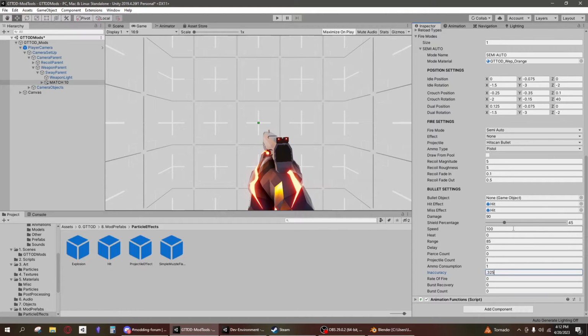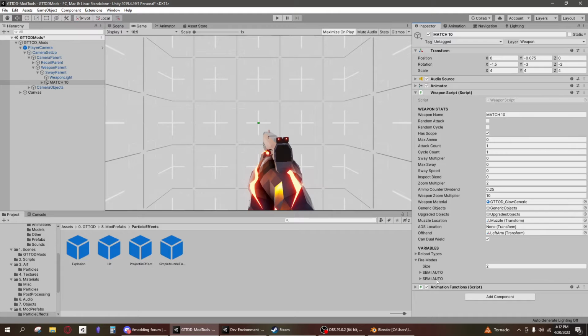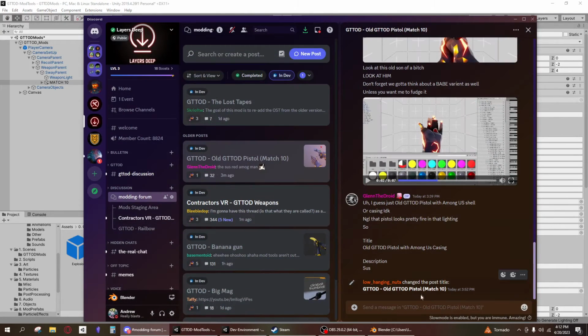It's a beefy pistol from what I remember it being in the old game. 0.115. I don't think a Match 10 is actually beefy in real life, but it may be a little beefy. But anyway, that's it. So that's literally all you've got to do for this. So I'm going to duplicate this for my semi-auto, my secondary. Let's just go ahead and ask him.